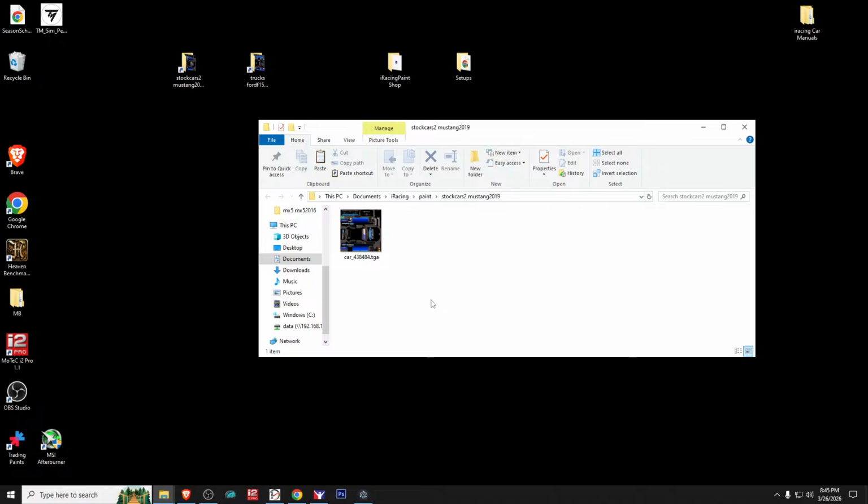That's what that program does, is it makes the paint schemes show up where before they wouldn't, because Windows didn't know how to read a TGA file.